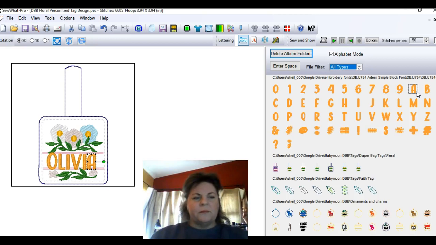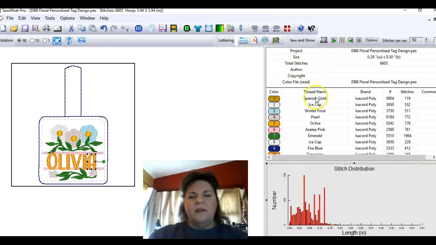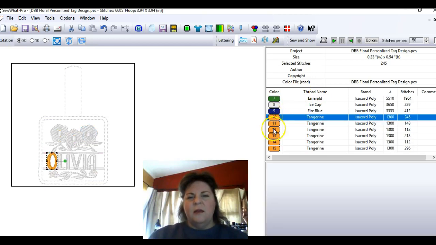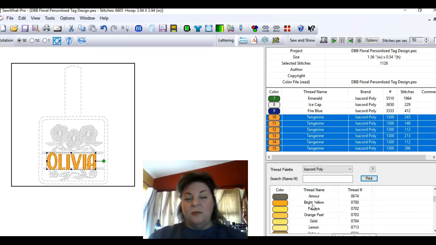Okay, and that's it. And you can see your lettering is right there. Now I'm going to close this icons pane by clicking that icons button again to clear that off, and you will see that I have the letters O-L-I-V-I-A, which I can select all together. They came up in tangerine, which is not what I want to sew them out as. I actually might sew them out in something green.